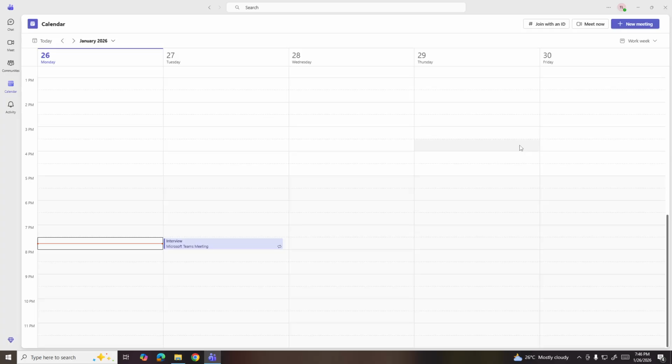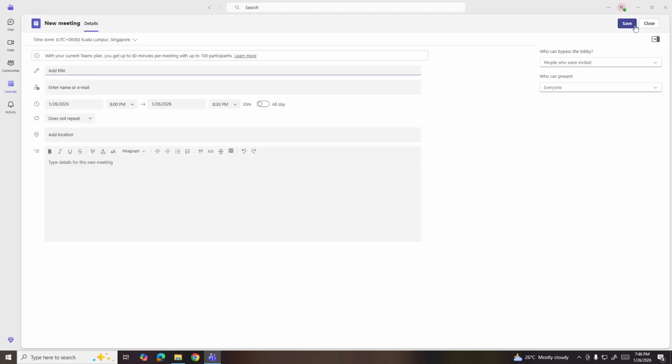Once you're in the calendar view, look toward the upper right corner of your screen. You'll see a button labeled New Meeting. Go ahead and click on it. This will open up a new meeting creation window where you can set up all the details for your meeting.